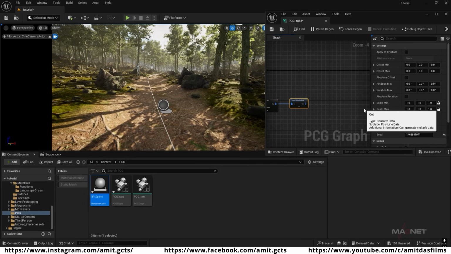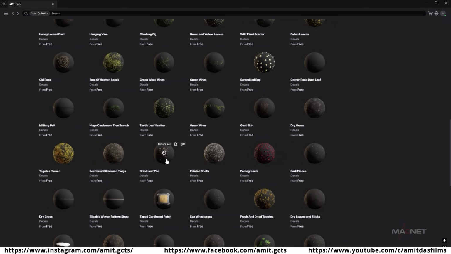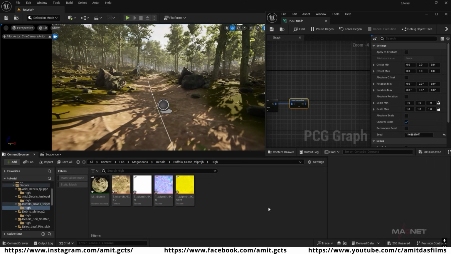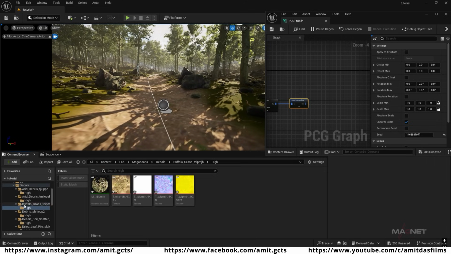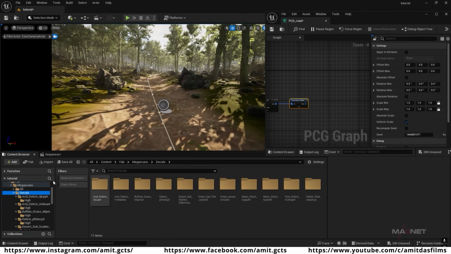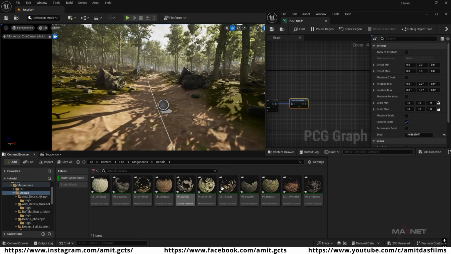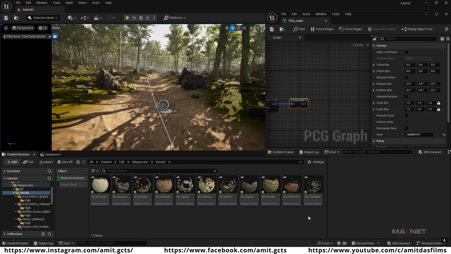But before we do that, we have to download some decals. And I'm going to use this decal here. So just click on this add to project. And also use this dried leaf pile here. So just add it to my project here like this. Okay, so as you can see, I have downloaded some of these decals from Fab. So if we go to this decals folder here under this Fab, and if we enable this material instance, you can see that I have downloaded some of these decals from Fab, and now we're going to use them here.